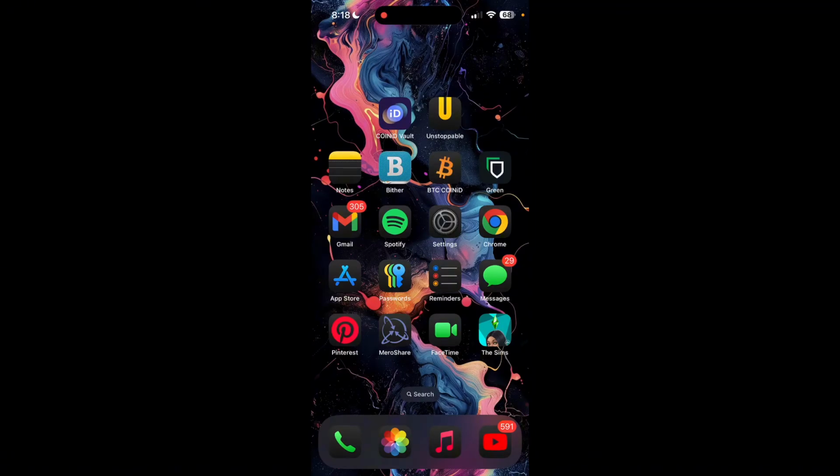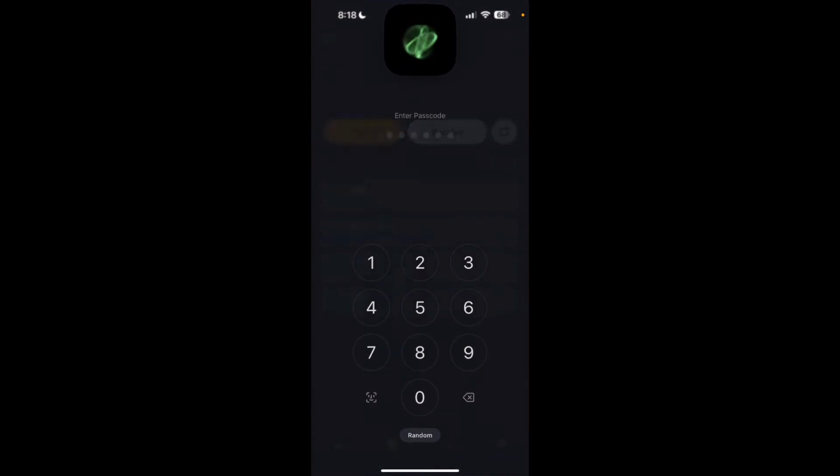In this video, we are going to learn how to change a passcode in Unstoppable Crypto Wallet. First of all, launch and open the Unstoppable Crypto Wallet application on your device and log in using your credentials.